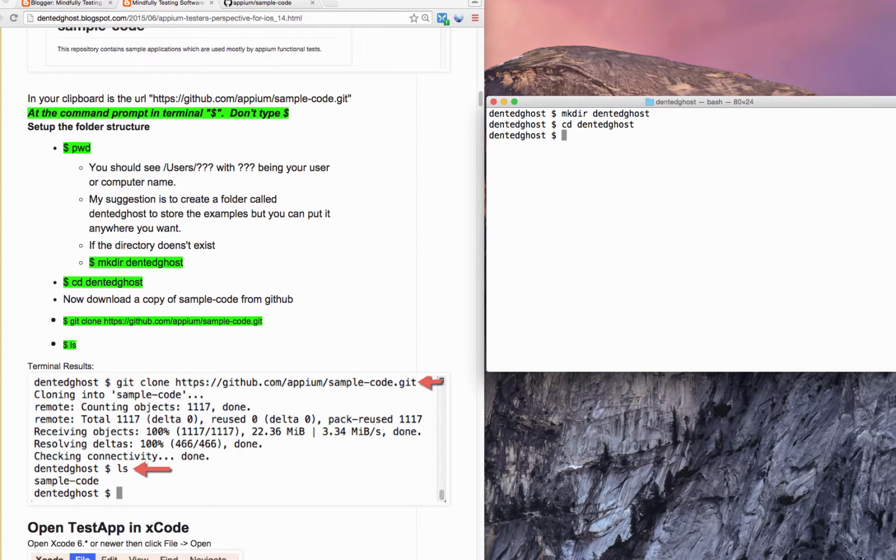Then what we're going to do is say git clone, and then go to edit, paste, and what we should have here is github.com/appium/sample-code.git, and then go ahead and hit enter.